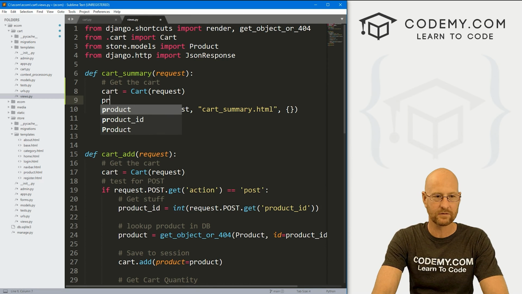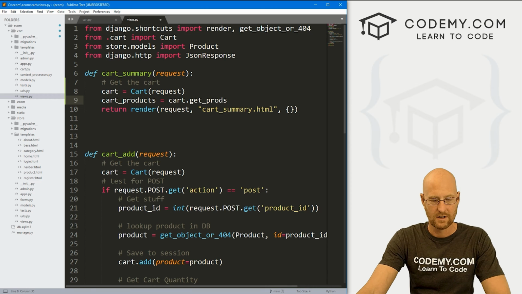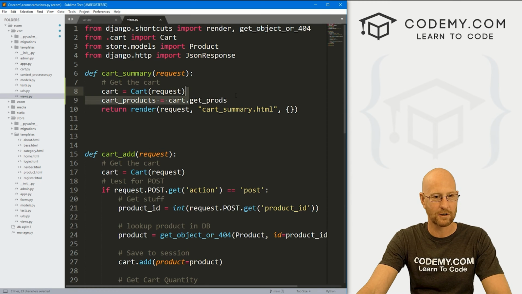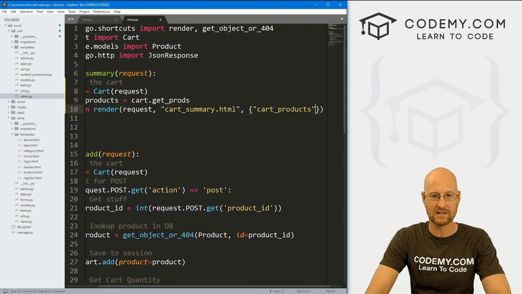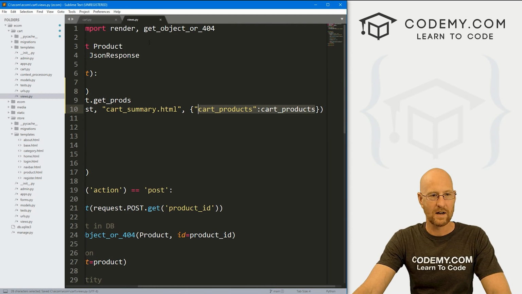And then here, let's create a variable called products, or say cart products. And this is just going to be cart.get_prods, because cart is our cart, and that's our cart.py. And then we created this method called getProds. And here we're just calling that method, and we're passing it to this variable. So now we just need to pass this to the page itself. We can do that in our regular context dictionary like we always do. So let's go ahead and save that.